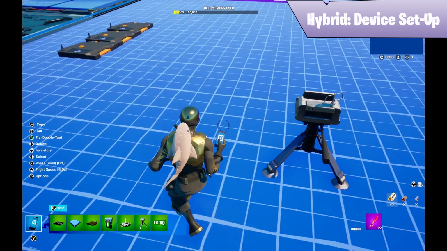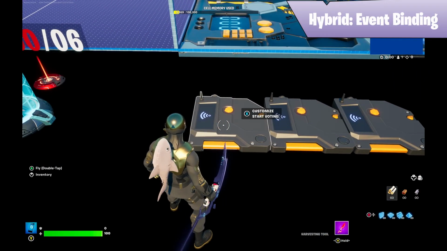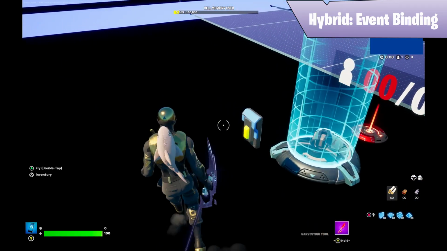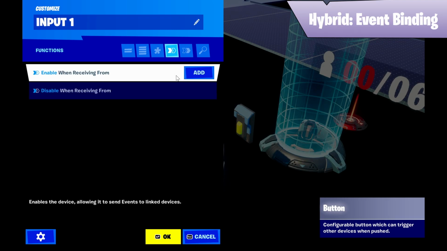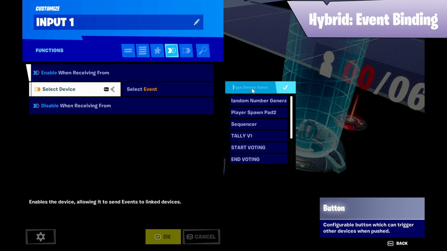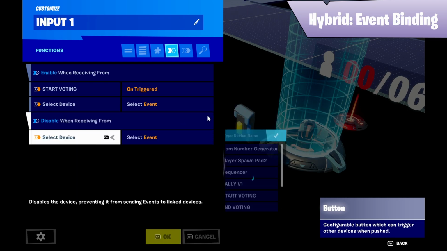Place down a class designer and just flip it to 1. Enable when receiving from start voting, and disable when receiving from end voting.